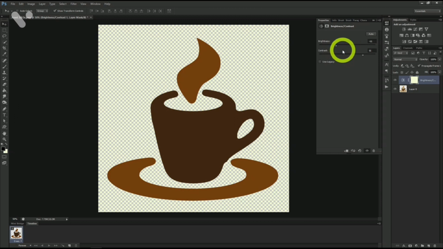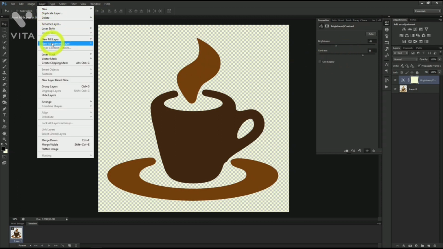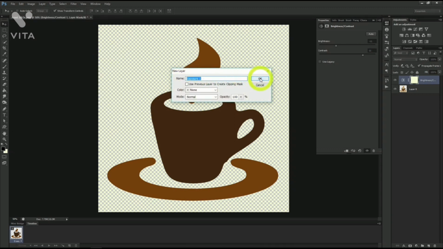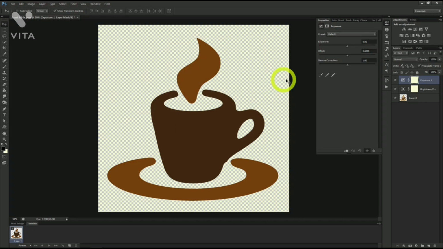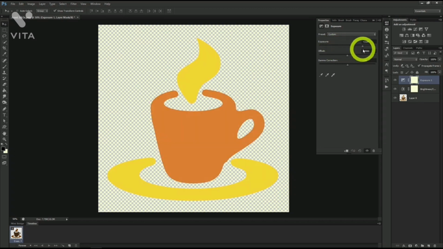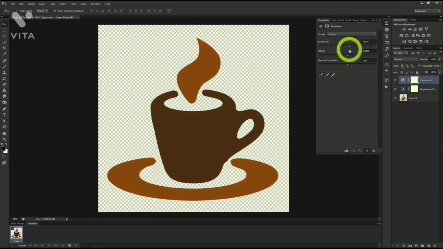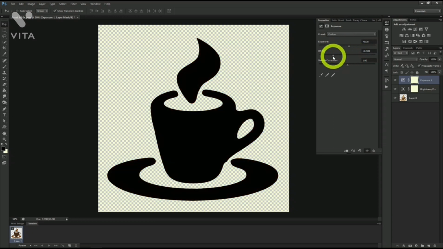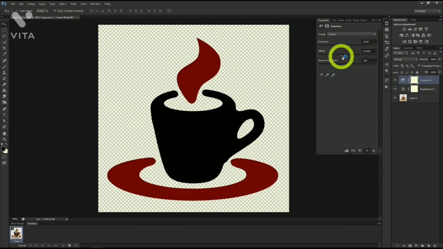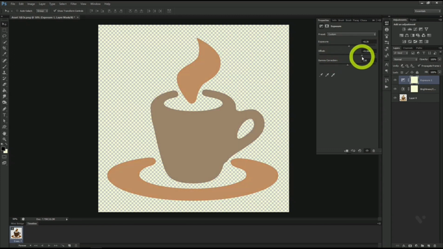Next, we'll add an exposure layer. Go to Layer, New Adjustment Layer, then Exposure Layer. Doing this, you can see we have more sliders here. The exposure slider going from negative to positive can darken and lighten the image much like the previous layers. Offset itself changes the absolute light and darkness in the image, so treat that option with care.